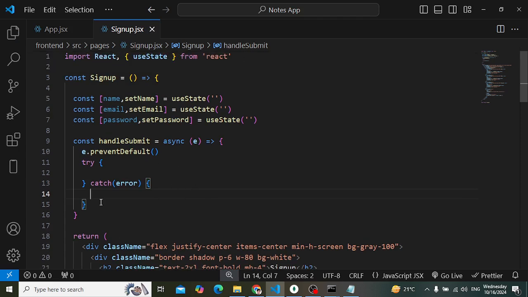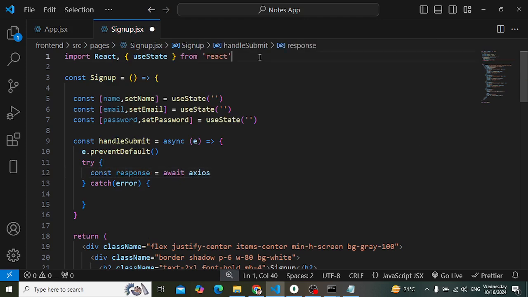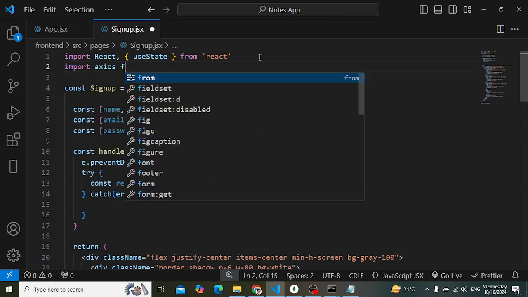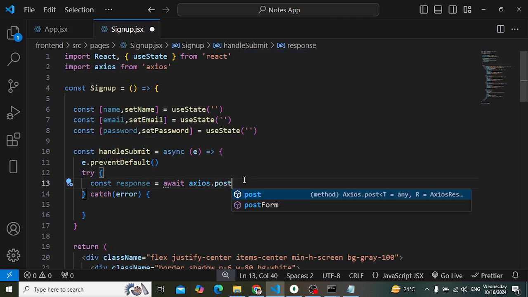Now I will use Axios to post data to the server side to store that inside the database. So const response is equal to await. I will use the await keyword with Axios. So let's import Axios. That's it. Axios dot post.